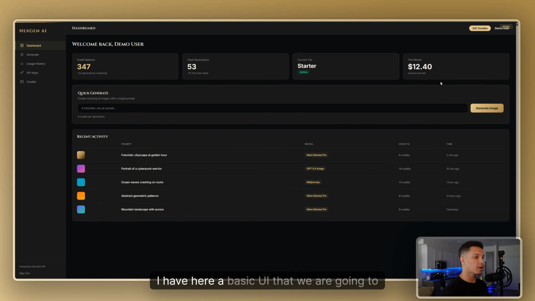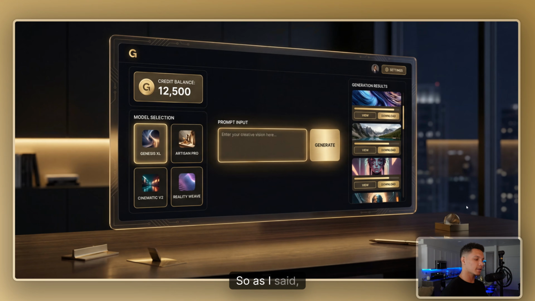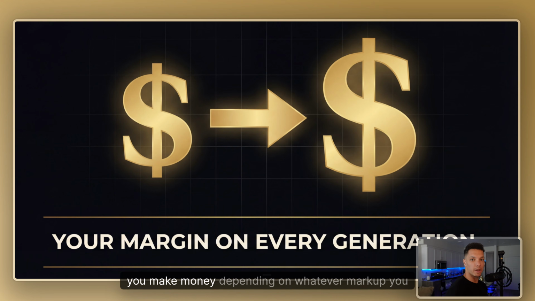Very simple. I have here a basic UI that we're going to replicate. But basically, this is a platform that will allow your users to interact with your economy and do whatever it is that your platform allows them to do. And every time AI is used on your platform, you make money. So as I said, every single AI company leverages this kind of business model to a degree, even companies like OpenAI.